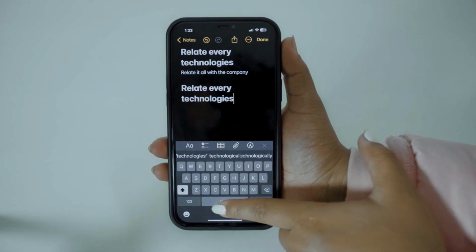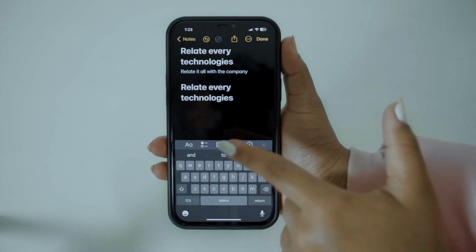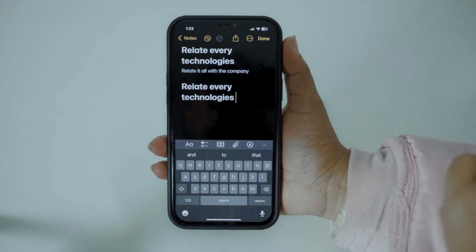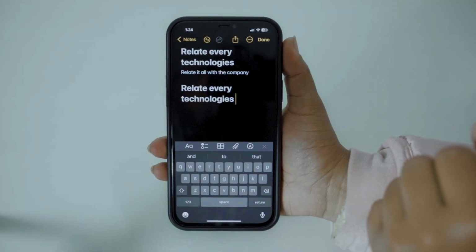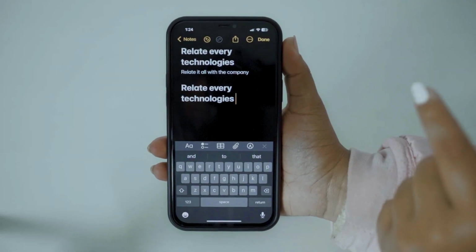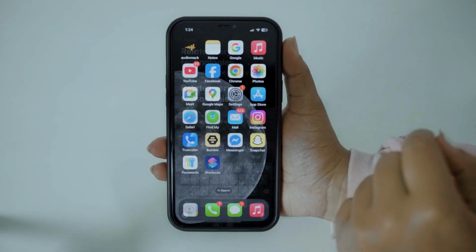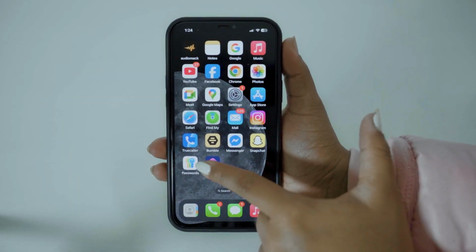So after doing that, here you can see there is no clipboard option in my iPhone. So if I have to paste this particular thing later on, I won't get that option. So in order to get it, you will have to create a shortcut. So go back and simply open your shortcuts application.